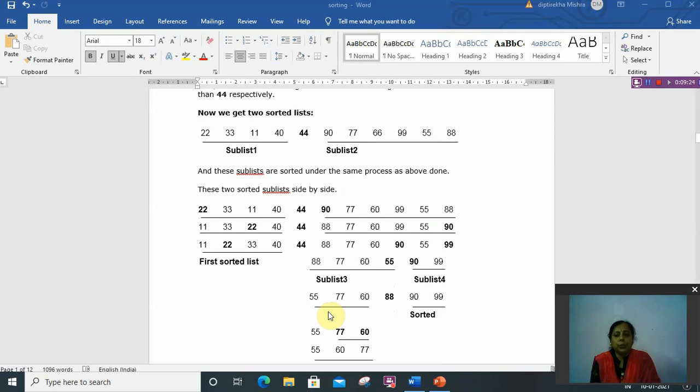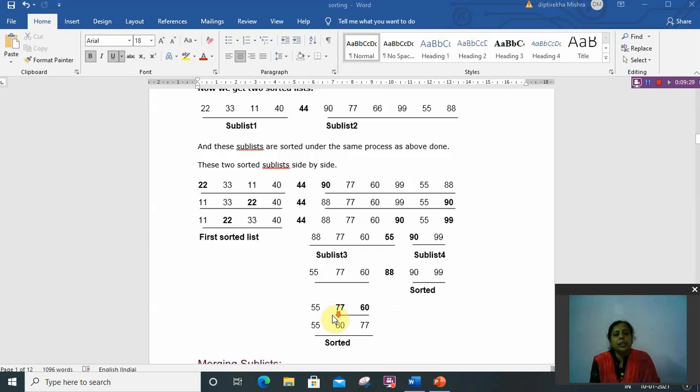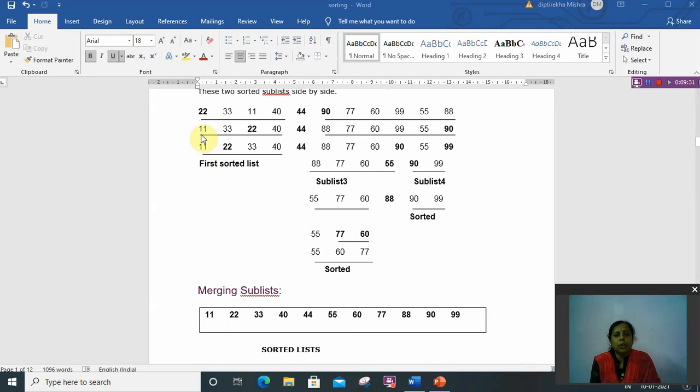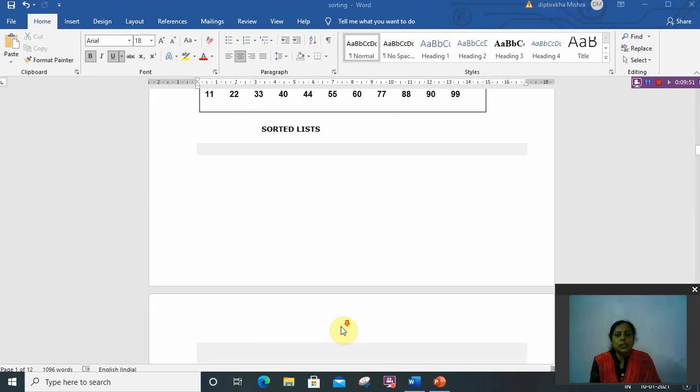In this way the array is divided into subarrays and sorted. Lastly it merges all the elements like 11, 22, 33, 40, then 55, 60, 77, then 90, 99. All the arrays are merged to generate the sorted list. Okay, this is the way quicksort works. So let's go to its program.